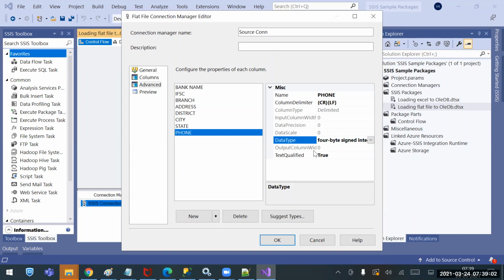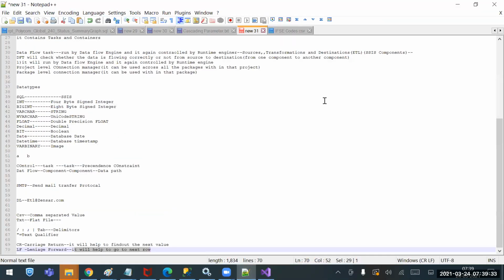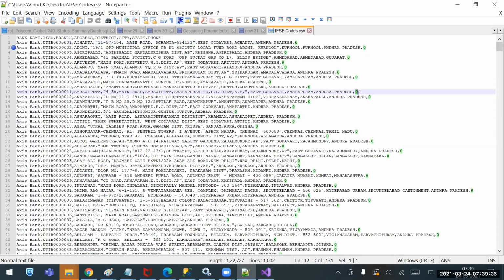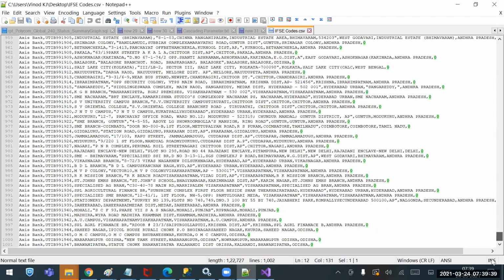Now the data type has been changed in the original column itself. When you use data conversion, you get a copy of the columns, correct? But here we have changed the main column itself automatically. An 8-byte integer is needed, otherwise it will throw an error. I think we don't have any phone numbers there, everywhere it is 0, so you can consider anything.